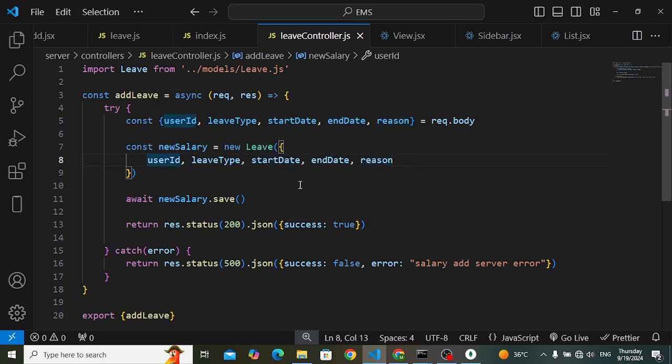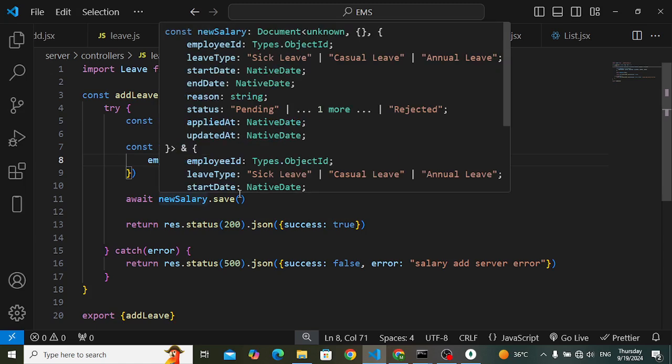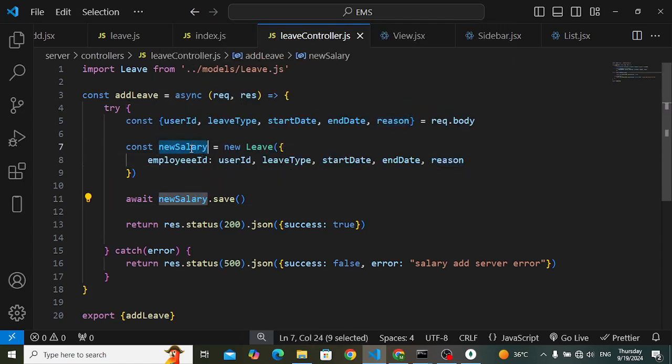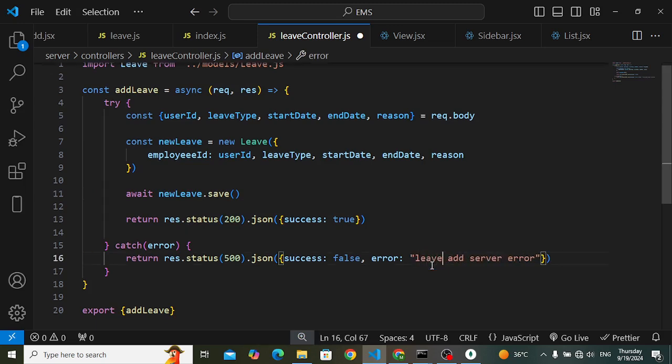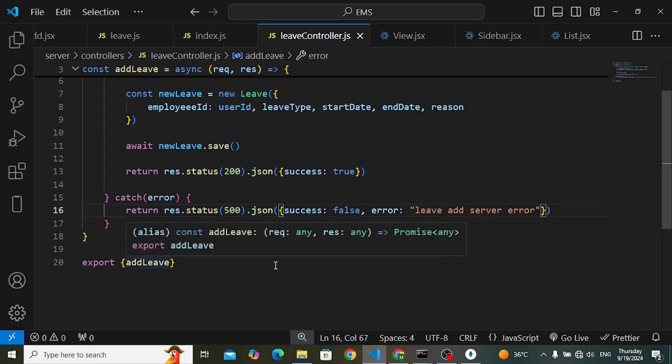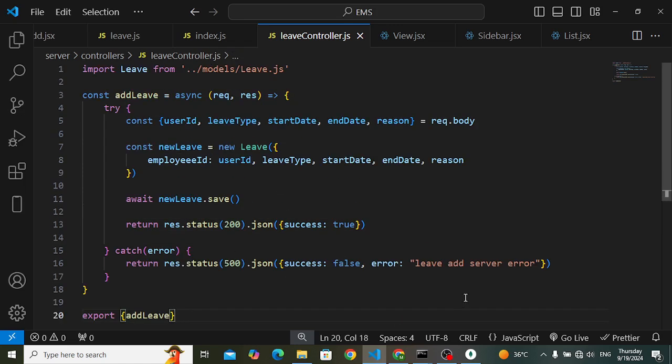So I will just change this to employee ID, because in leave we have used employee ID. Employee ID, I will assign user ID to that. Leave type, start date, end date, and reason. And the status will take pending value by default. And let's store now that new leave, and return the JSON status. That is okay. This was the method to add leave in the controller.